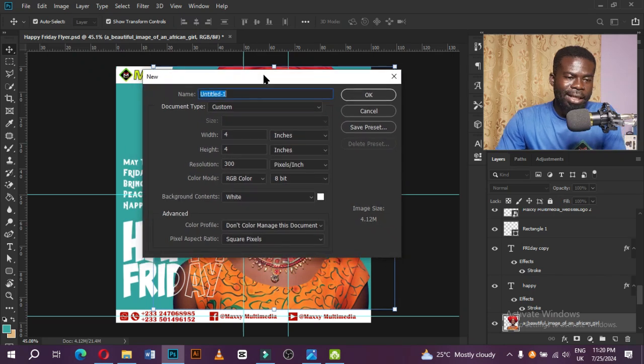From the New Document dialog box, enter your document title or name in the name field, and this will be Happy Friday. Set your width to 4 inches, height 4 inches, resolution 300 pixels per inch. Color mode RGB color. Background content white color. Go ahead and click on OK.